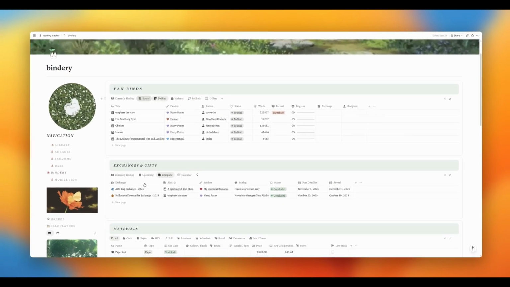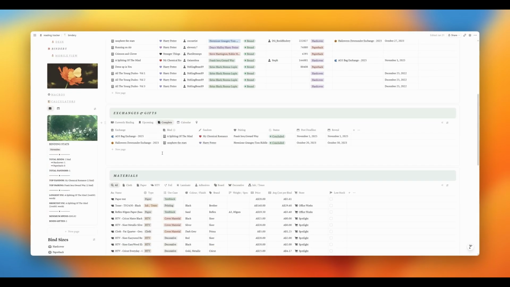Then we have the exchanges and gifts section here. This shows any exchanges you've been a part of, or if you've just done a gift for someone or exchanged with someone. For example, this AO3 bag exchange was just something I did with a friend. And then this Halloween exchange was a group exchange we organized a few years ago.